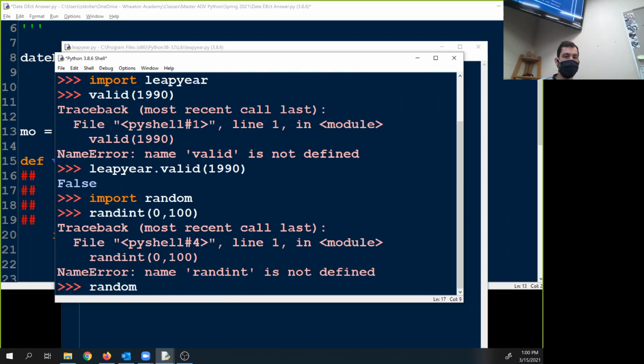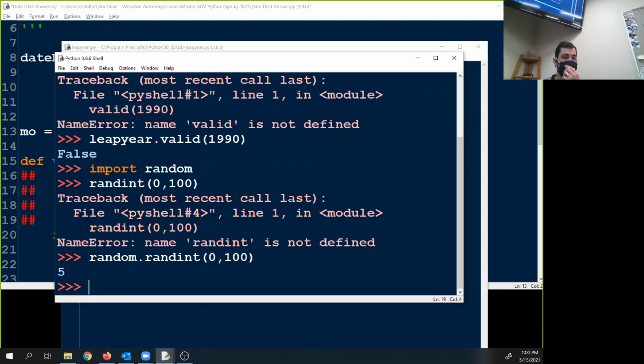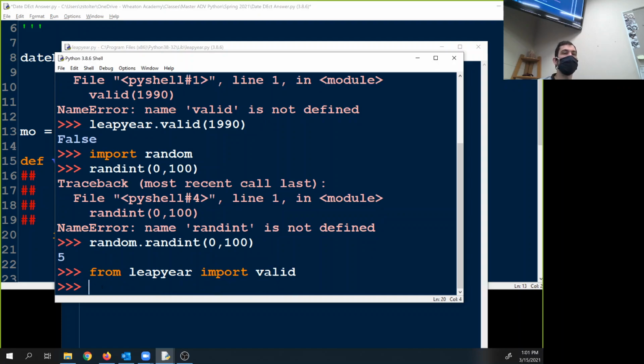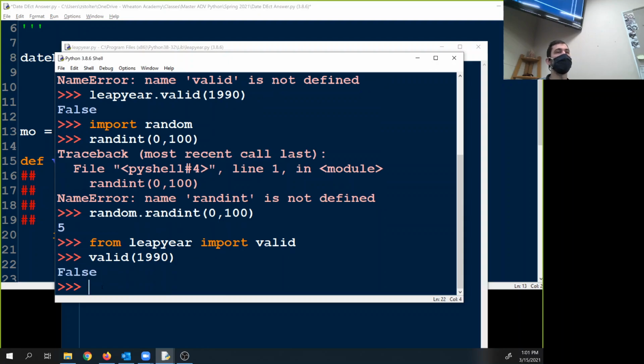Because we need to do random.randint(0, 100). So it's the same thing. You're still going to have to tell it, from this module, use this function. There's two ways you can not do that. You can do from leap_year import valid, and now valid(1990). So you can put a bunch of functions in one file and import certain ones of them.